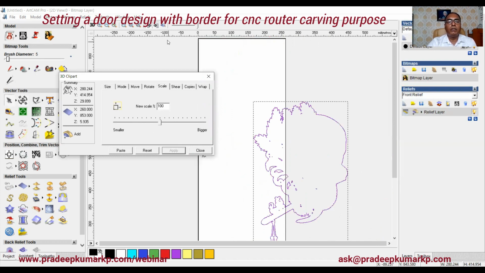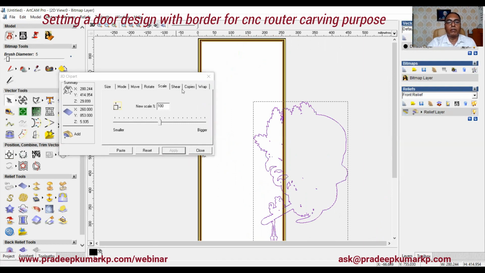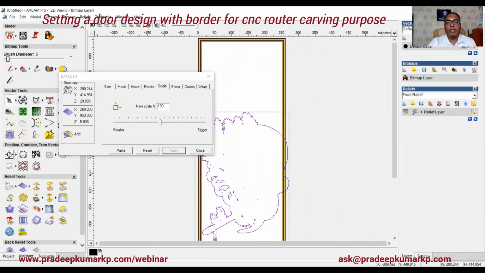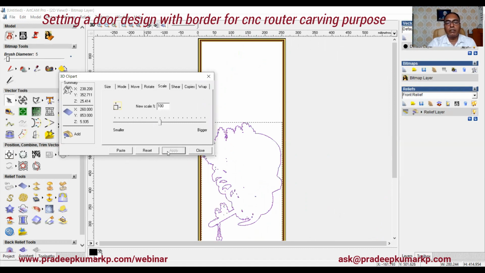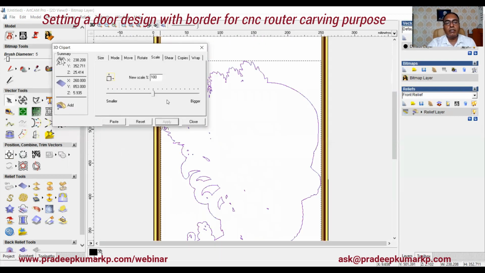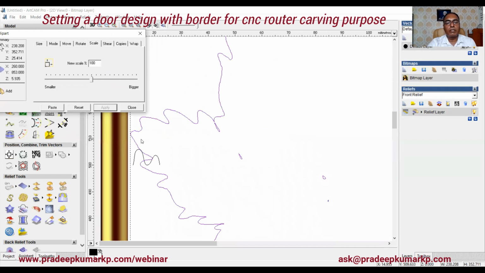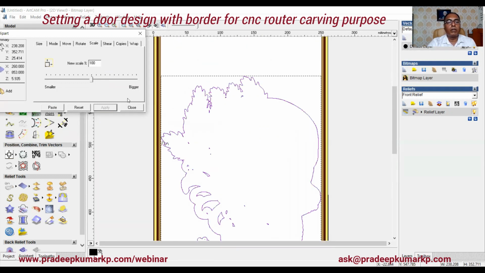Okay, you can also put this border there, so I can bring it to the center. Then again I have to reduce it a little bit, then only it will come inside. Okay, apply, again apply. So you can see the design is almost inside the border. Here also it's not touching, so it's inside the border. Now I can do one thing.